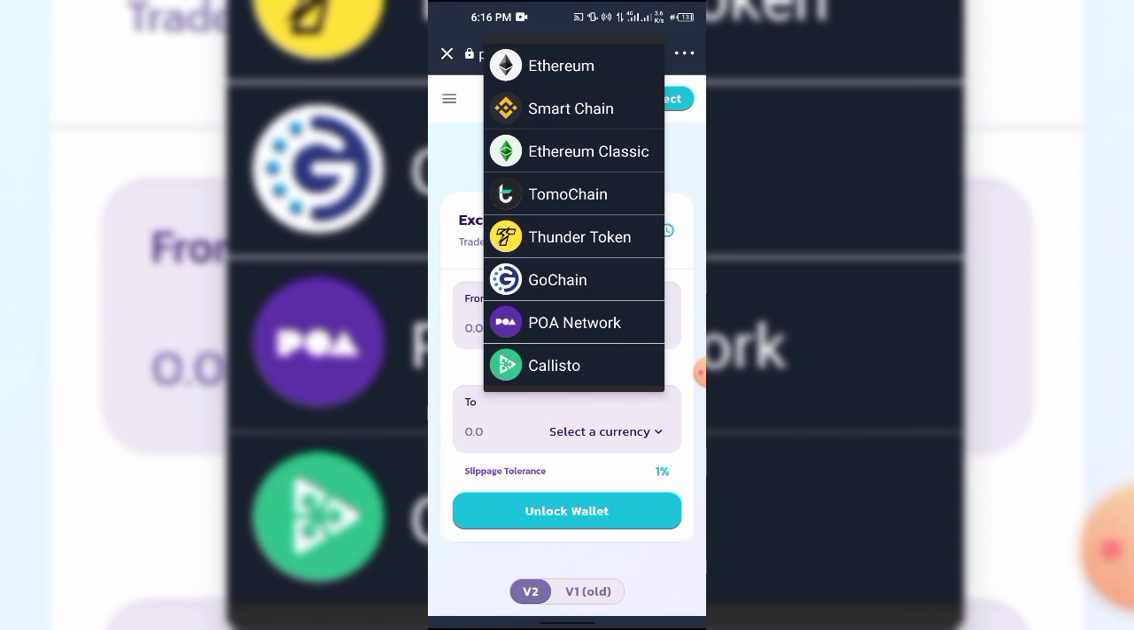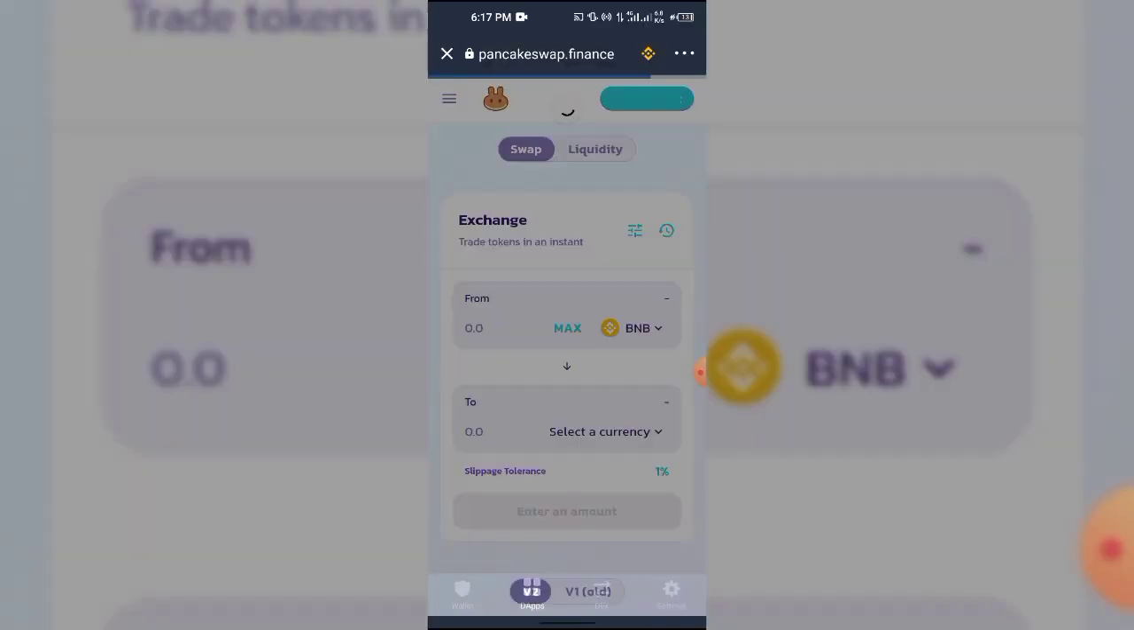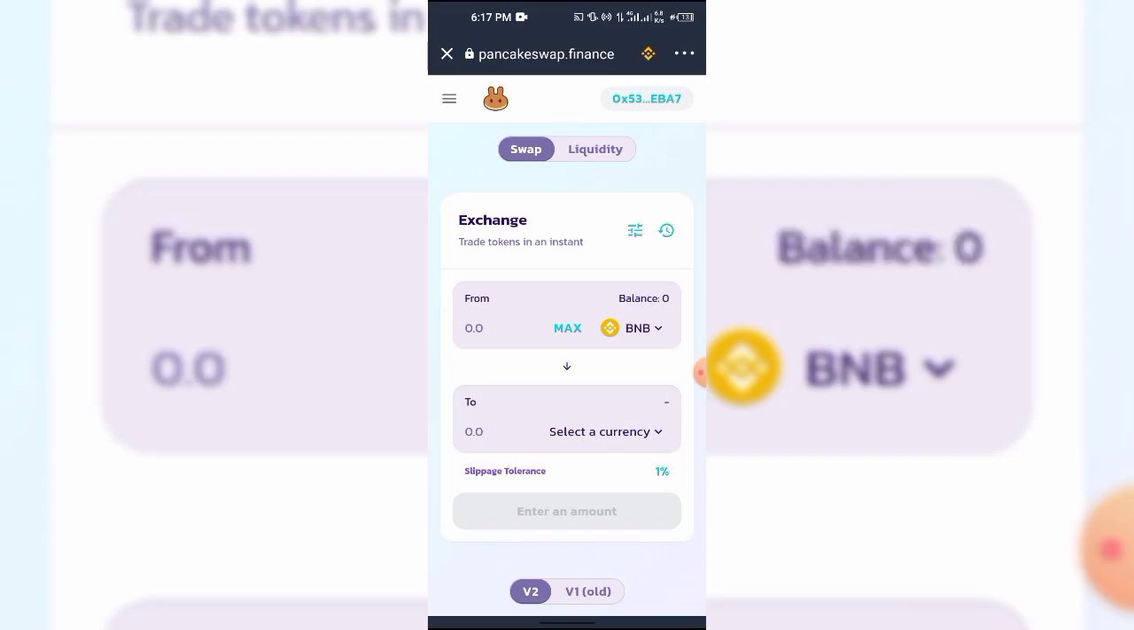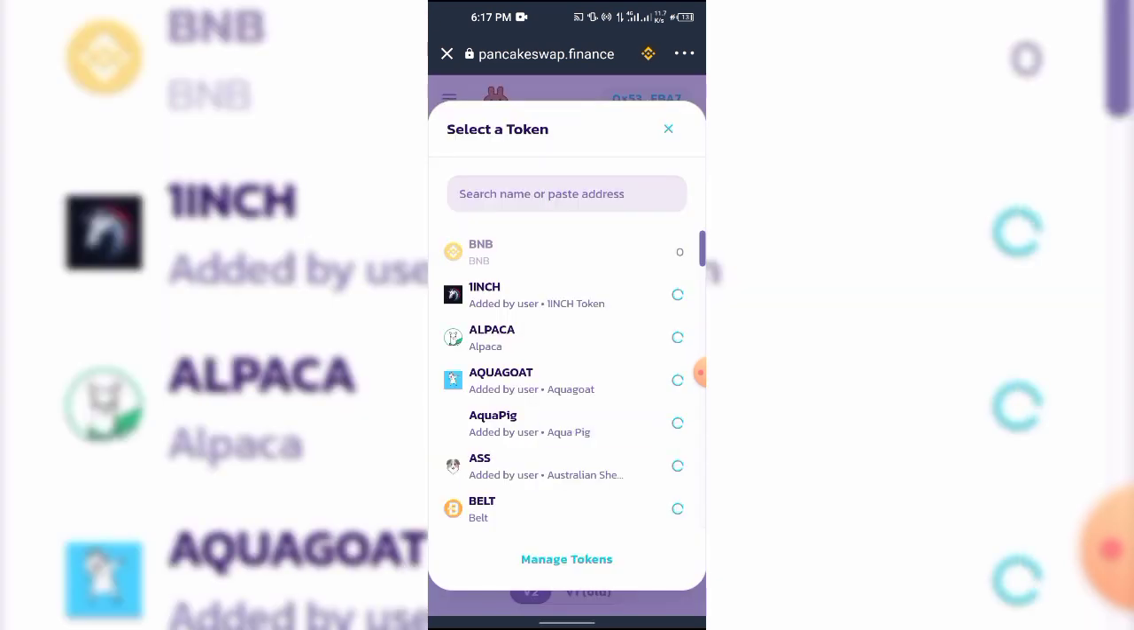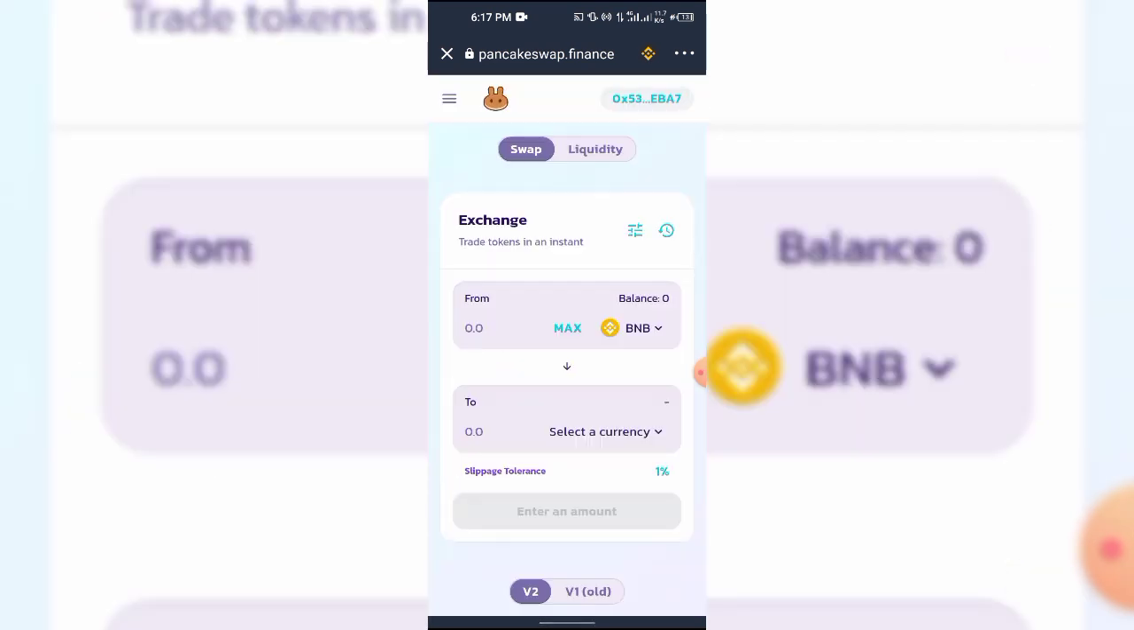You can see that there are different networks right here: Ethereum Classic, Tomo Chain, Thunder Token, Go Chain, POA network, and Callisto. I have to click on the Smart Chain. You see it's automatically connected. So that's how to connect. This is where we normally swap any coin back and forth that is on the Smart Chain network. But here you can't swap the main Ethereum.